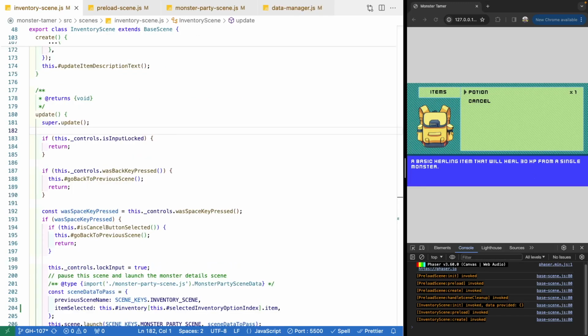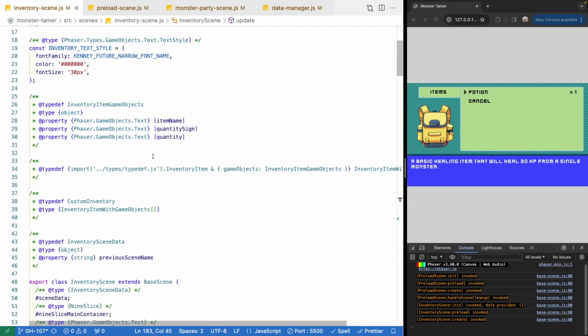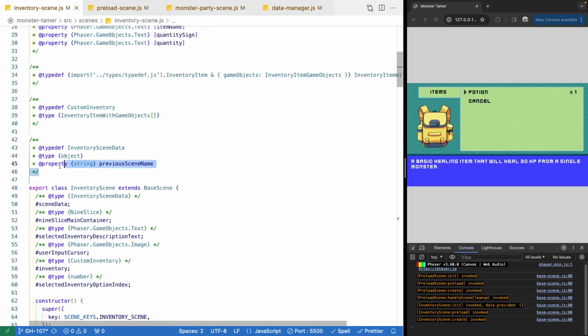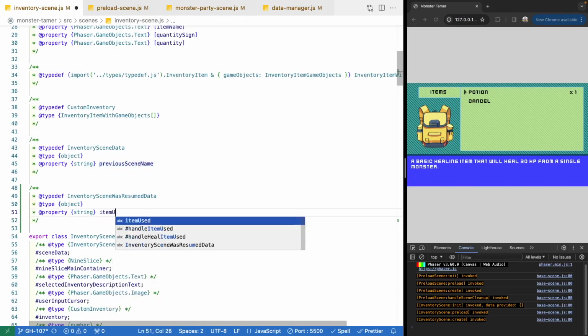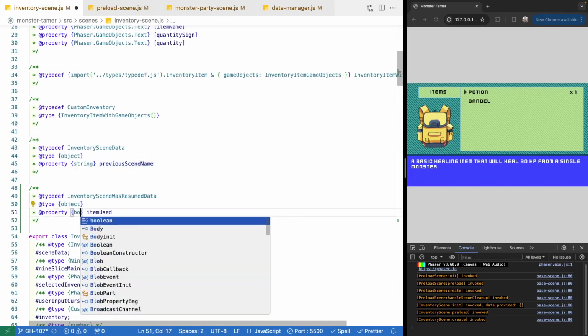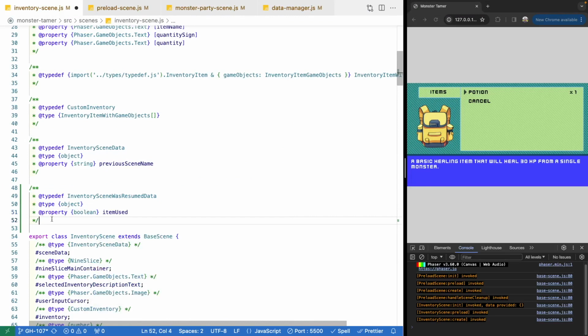All right, so now in our inventory scene, we just need to listen for our handle scene resume event, and then we can go ahead and update our inventory. And so what we're going to do real quick is let's come to the top of our class. We're going to add a new type to represent the data we receive when our scene is resumed. So we're just going to copy our inventory scene data type, and we're going to call this inventory scene was resumed data. And we're just going to receive one property, and this is going to be item used, and it'll be a Boolean.